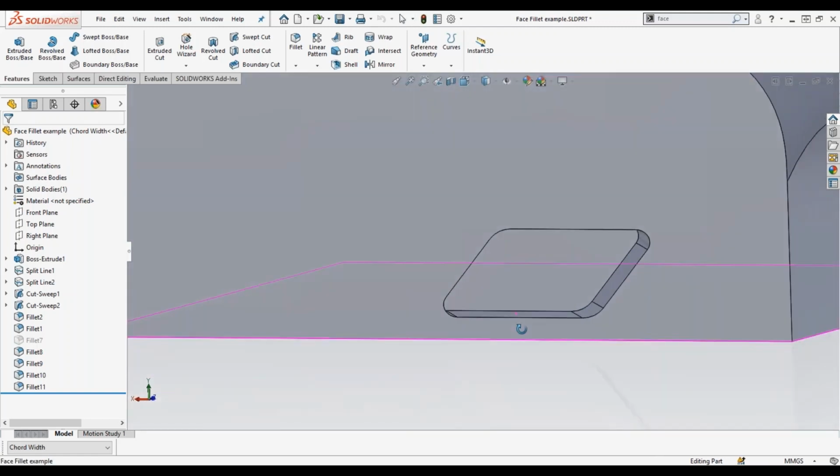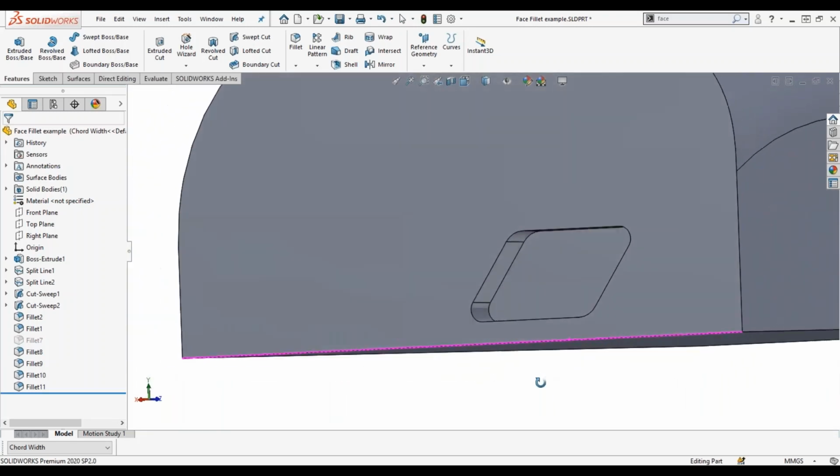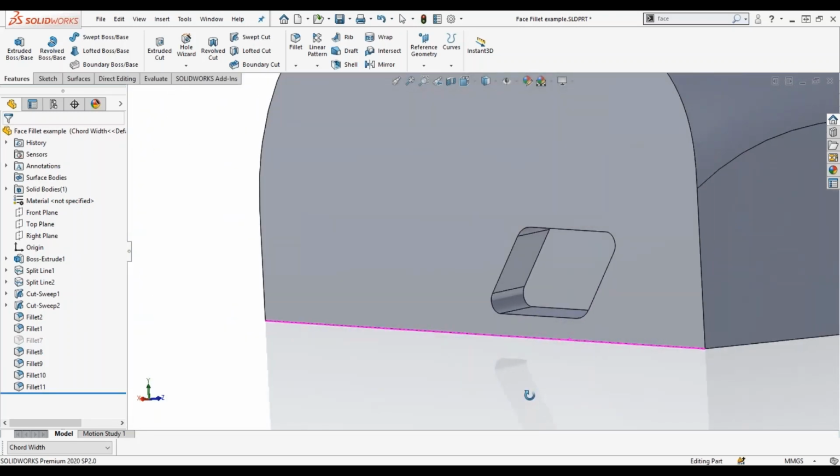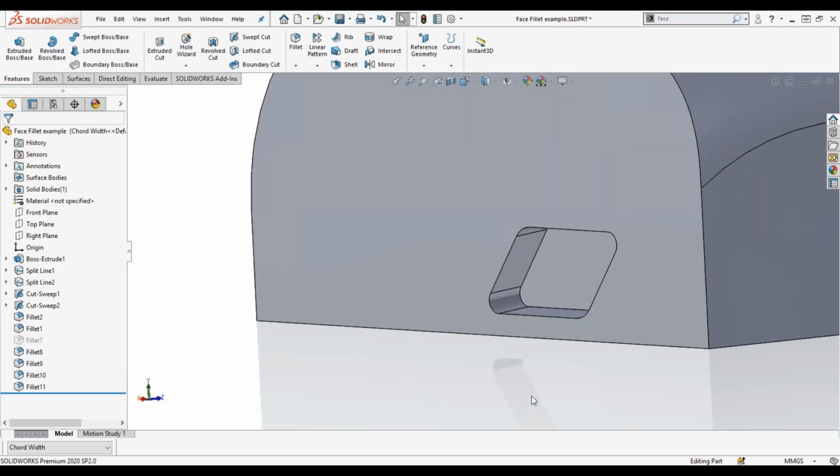The only downside to using that method, or using face fillets in general, is you have to add them one at a time. So I have to add them to all 4 corners one at a time, and that's one of the drawbacks to it. But if you need to get it to look how you want it to look, that's something you can do.